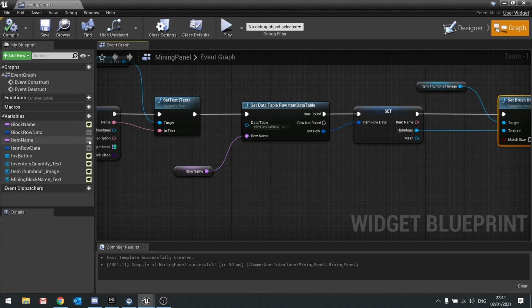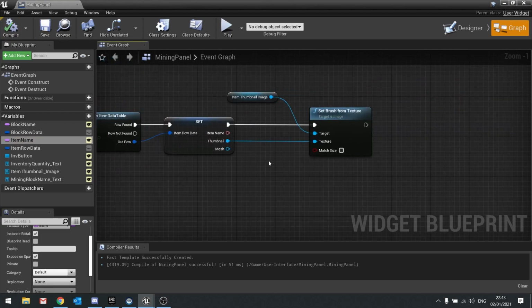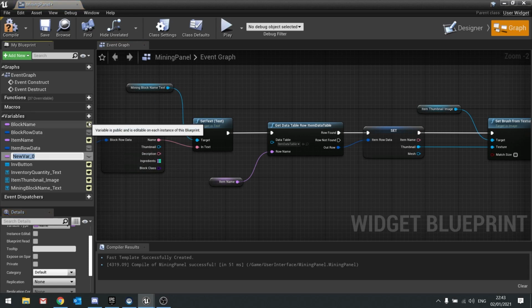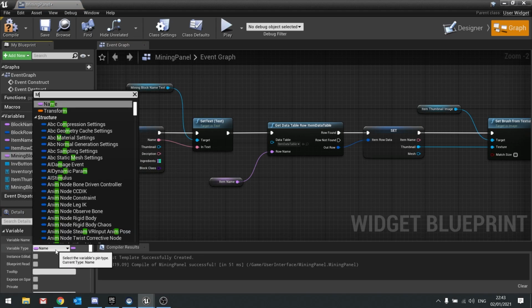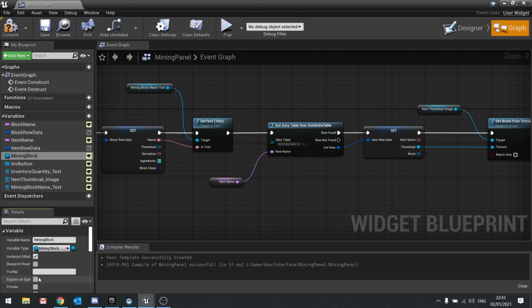So with the item name, you want to make it editable and exposed on spawn. So expose on spawn and hit compile and save. Okay, next we want to get the data from requiring the inventory quantity. So for that, we're going to get that from our inventory, our object itself. Okay, so we're going to go into variables, add new variable, and do mining block. And the type for that will be a mining block object reference. Again, make that editable and exposed on spawn.